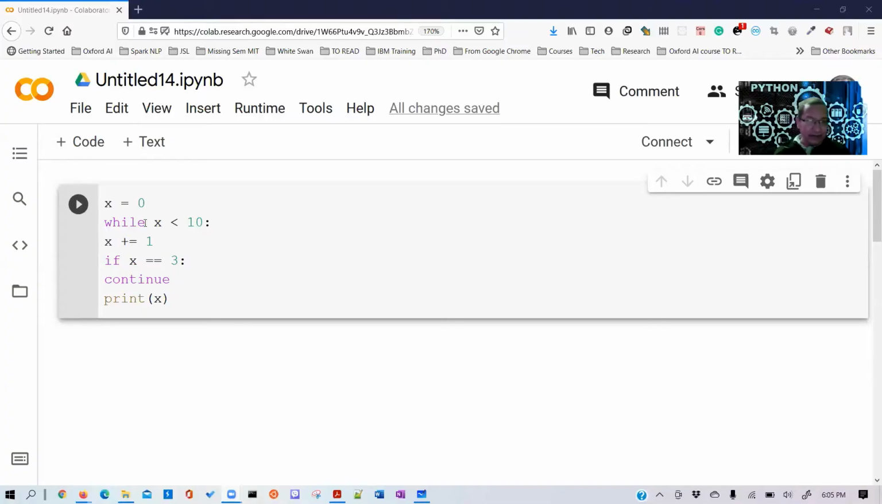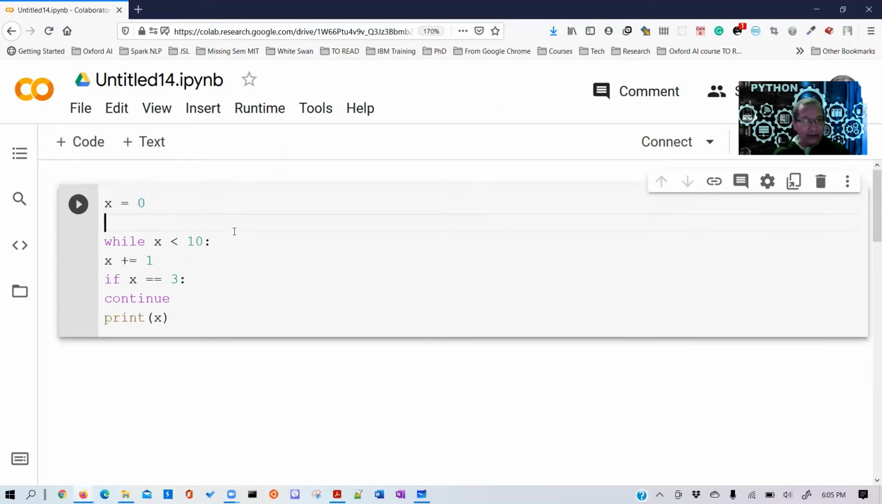So here's the code. Initially we have x equal to 0, and then while x is less than 10, and then I need a tab here for indentation, and then if x equal to 3, then continue, and then here put print. Let me first run this code and show you the output, and see if you notice anything unusual.